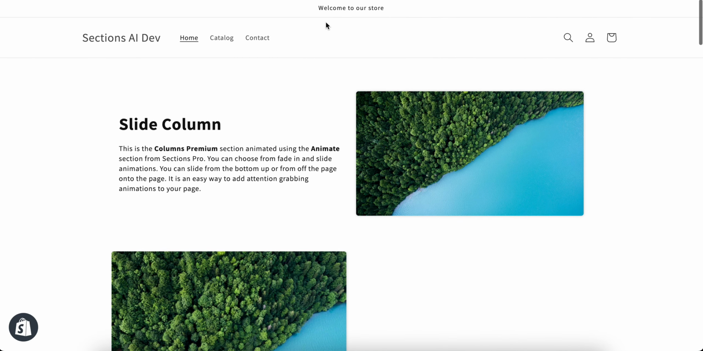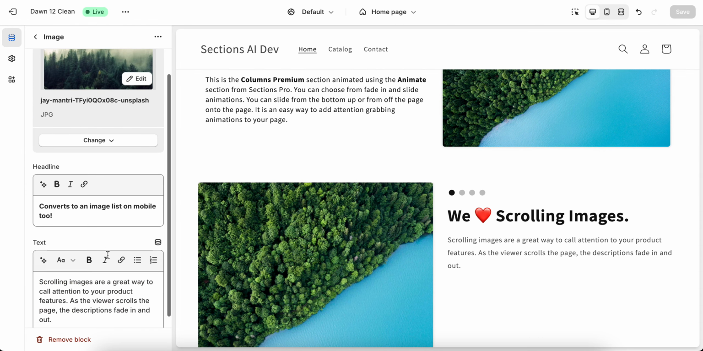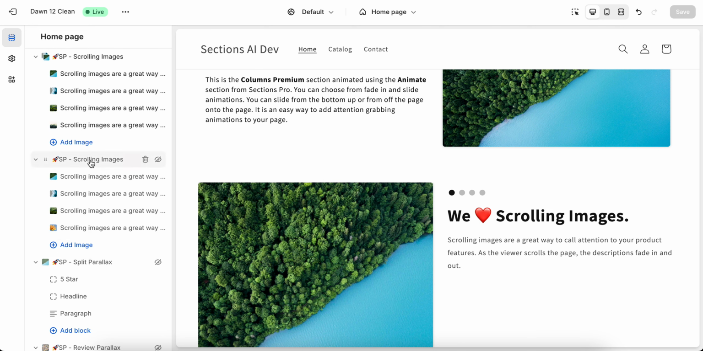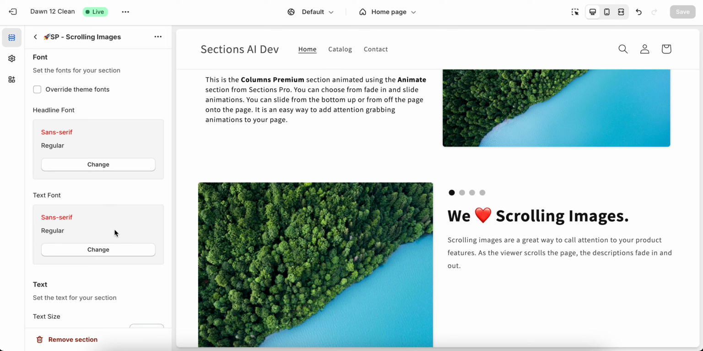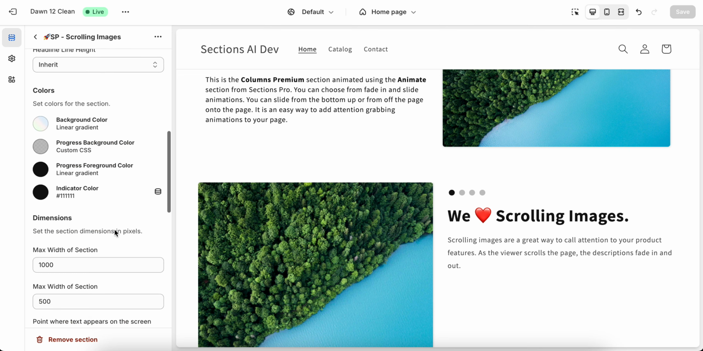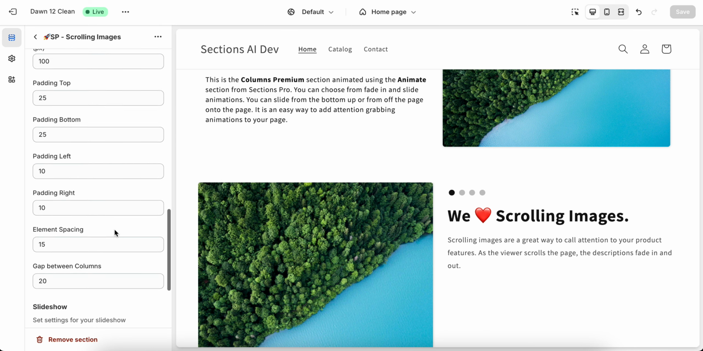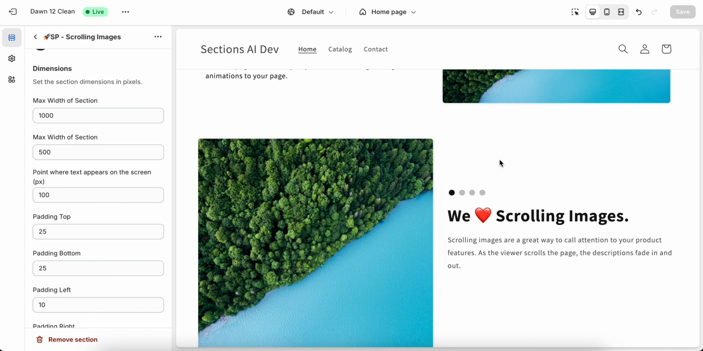There's a few customizations that are built into this section. Obviously, you can change the headline and the text that goes along with the scrolling images, and you can change stuff like the background and the padding and all that, and the fonts if you want to override the fonts. The big one, though, is that there is a setting for the point where the text begins on the screen, and by default this is set at 100 pixels, which means when you're 100 pixels down from the screen, that's where it shows up.